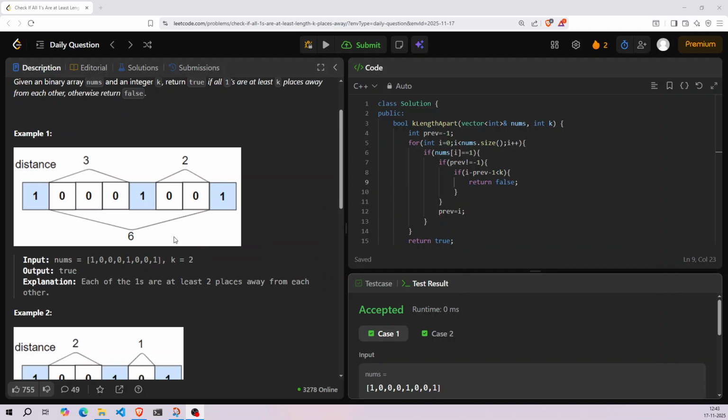Here, this is one example where we have three ones. The difference between these two indices is 3. The difference between these two is 2. And these two is 6.